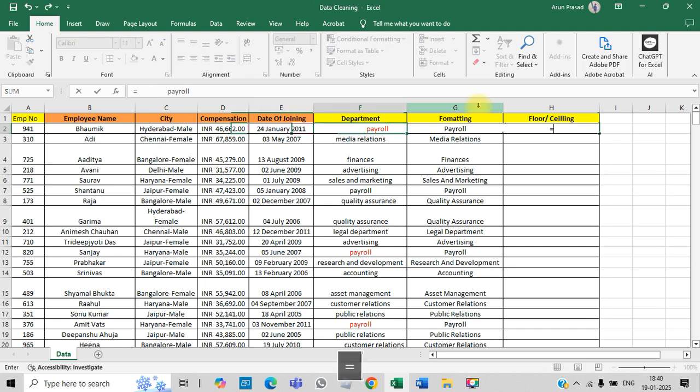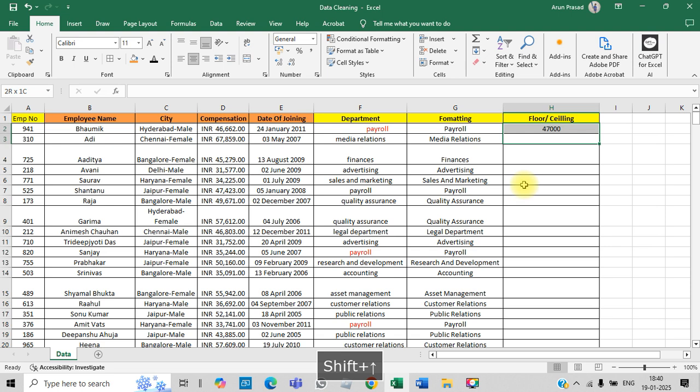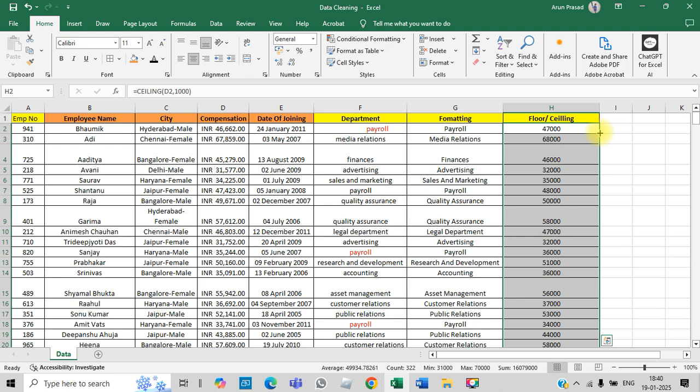So equal to, we can use equal to ceiling. Now you can see that when I used ceiling 1000, 46,662 has become 47,000. 67,859 has become 68,000. So when you use a ceiling function, you take the value to the higher value, which is a ceiling, basically, right?